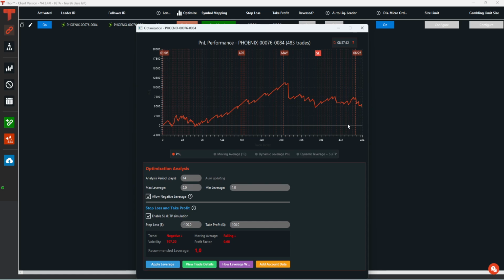So as you can see, it was a really steady growth until trade about I'd say 300, then crash, and then let's say stagnation. So based on that, our goal with this interface will be to optimize the P&L. For that we have something called the dynamic leverage, and that shows up as this green curve.